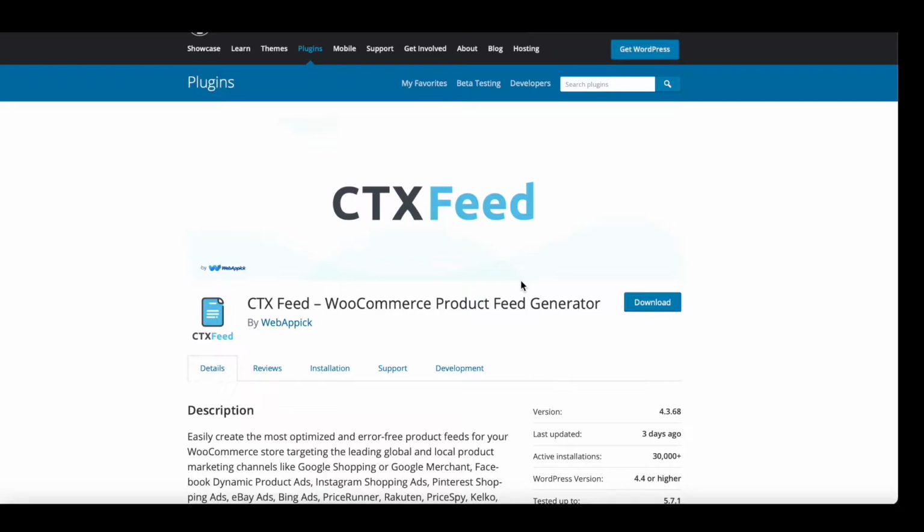Now in this video, we'll be looking at how we can create multi-currency feed by using CTX Feed. Please note that we have to use other third-party plugins for us to be able to use this functionality. So without further ado, let's jump in and find out the different plugins that we can use.